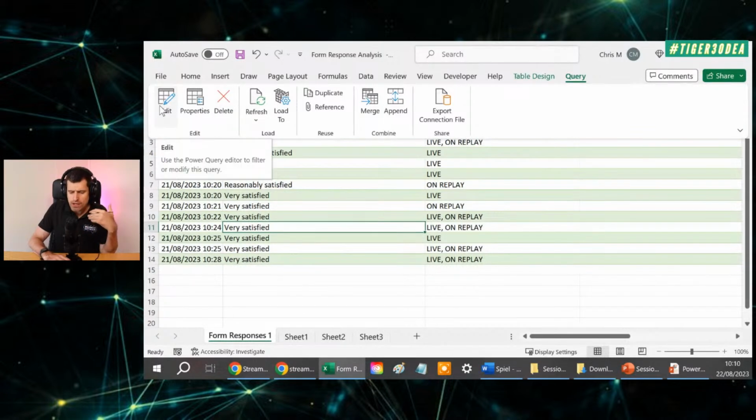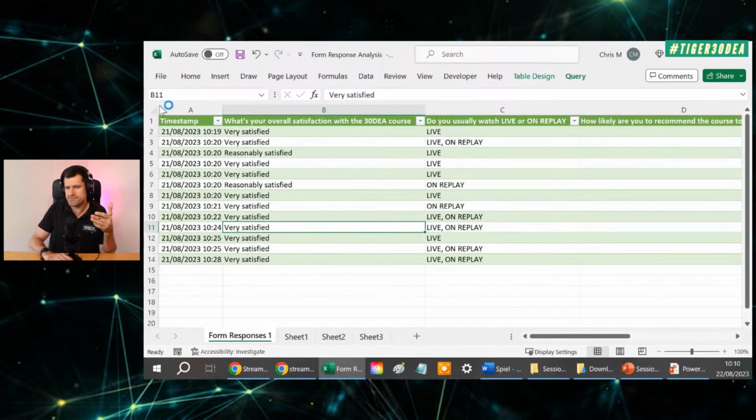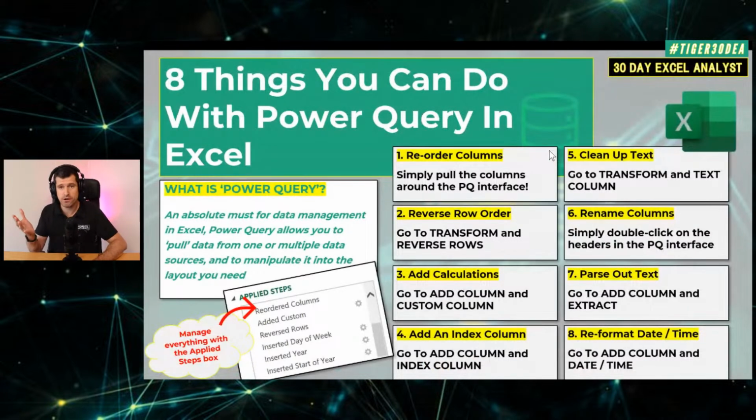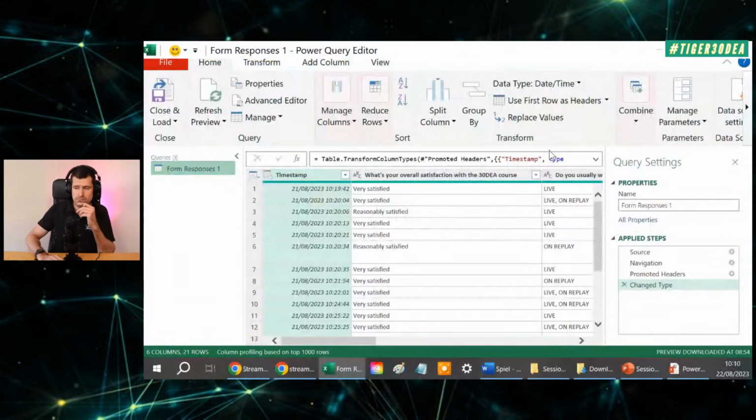So we want to get into the Power Query interface, and we want to understand a few of the things that we can do with Power Query. We're bringing the data in, but we can also perform operations on that data. I've got just a few of them that I've been using in the past couple of days on this slide, but in truth, there are many more things you could do.